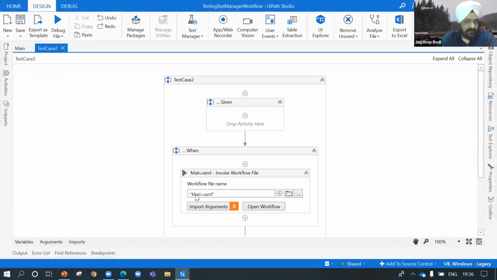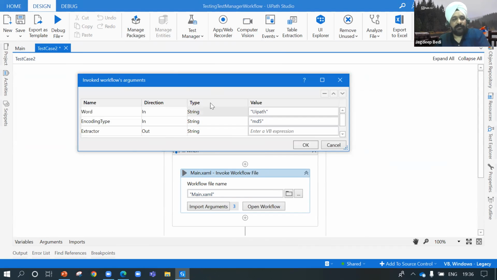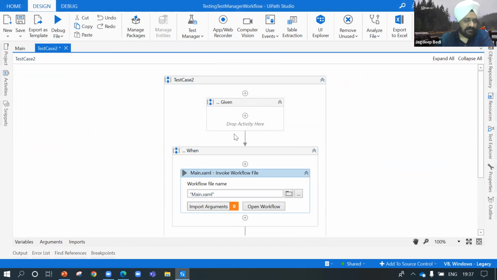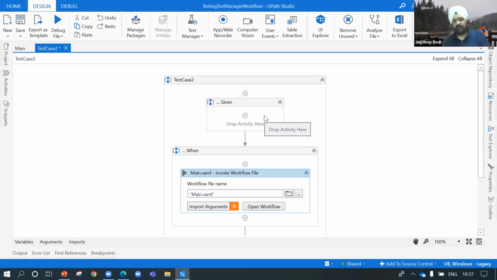I have selected this XAML file. It automatically imports the arguments into this test case, where I have hard coded UiPath and MD5. It has three different sequences: Given, When, and Then. Given means how to initialize. In this use case, what do we need to initialize? Initializing means the starting point, how we can start this use case, which is to open the browser.